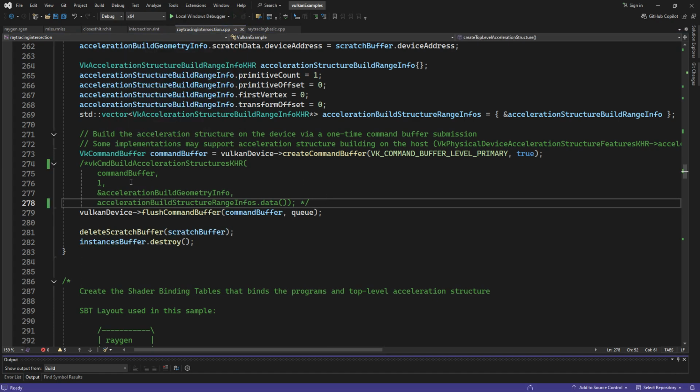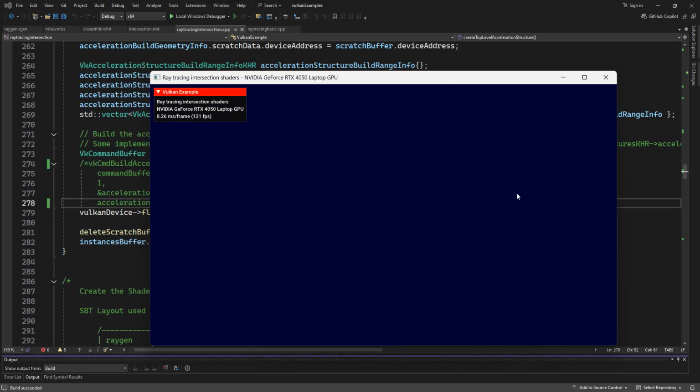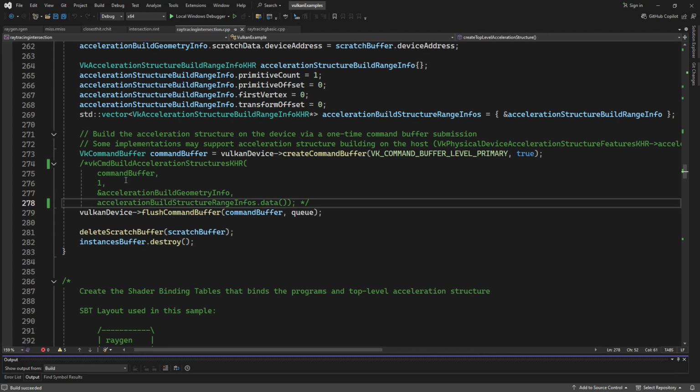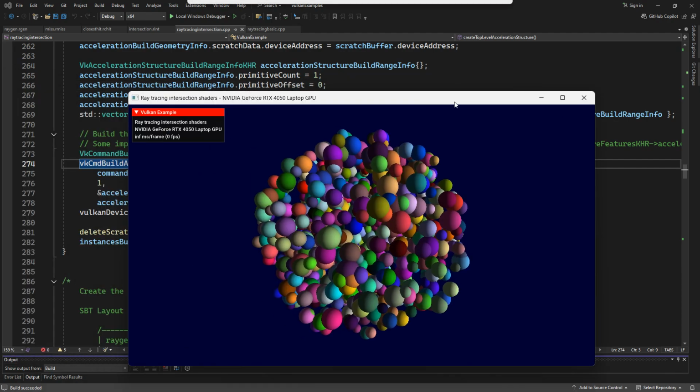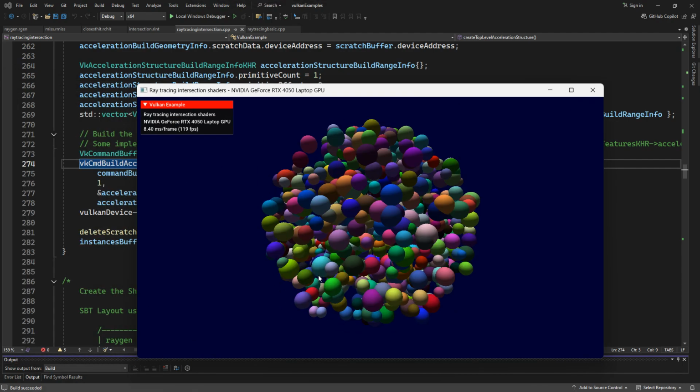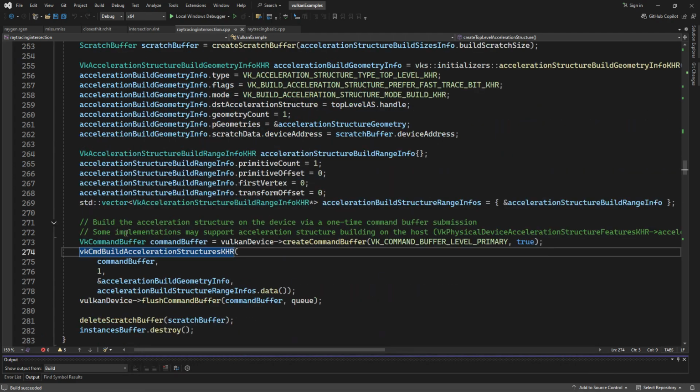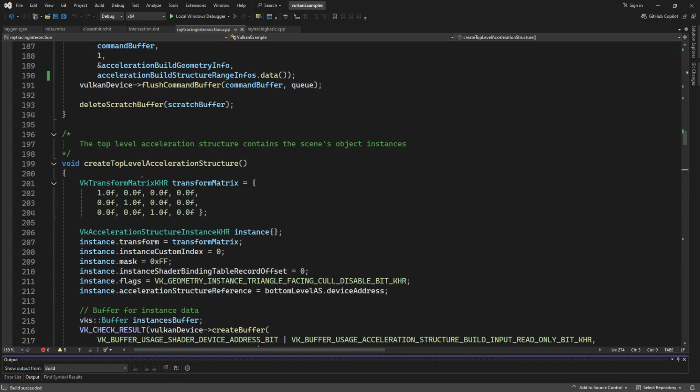So I just want to see what happens and hopefully it doesn't crash, right? Okay, application doesn't crash, but I don't see anything. Again, I have the bounding boxes, but I don't have the instances. So I'm not going to see anything, okay? So that's what this is. All right, so when we put back the top level acceleration structure, we get back our spheres. All right, so we kind of see what the top level is about.